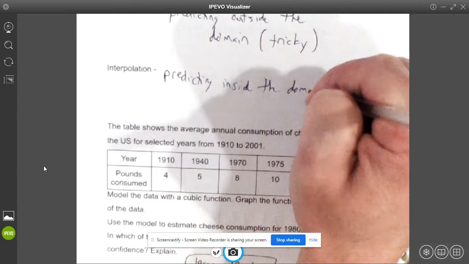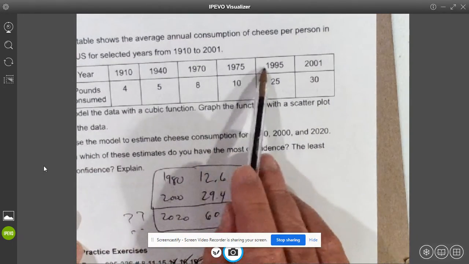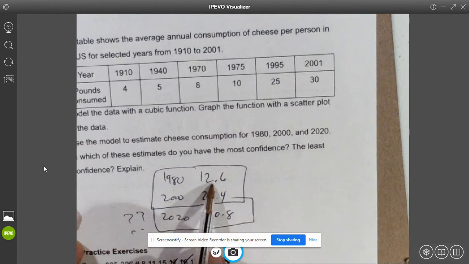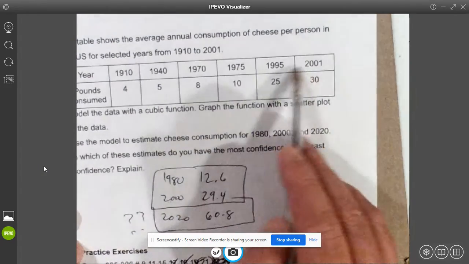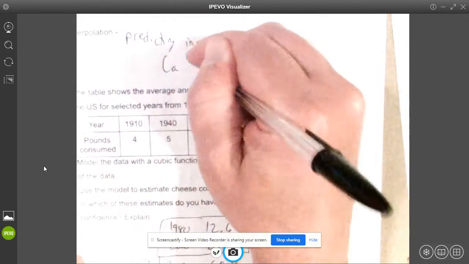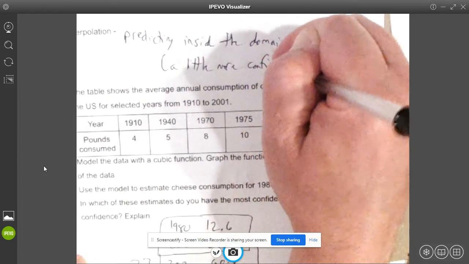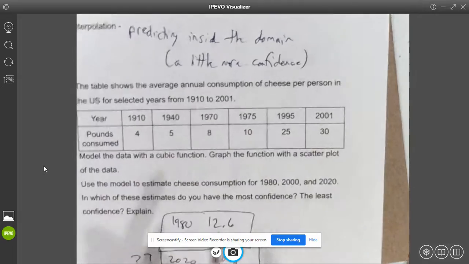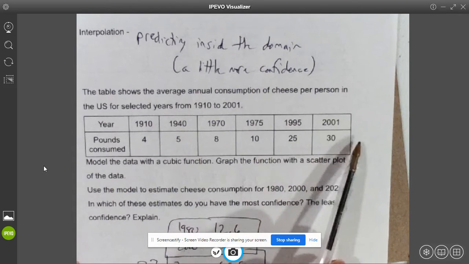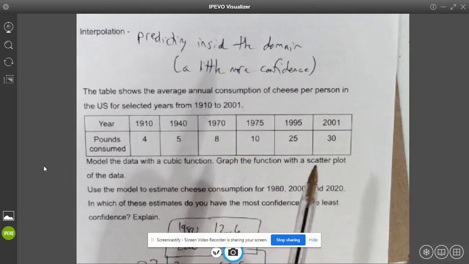And so for example, these two were examples of interpolation, because 1980, that's right in here. I'm pretty confident there that if it was 10 here and 25 there, about 12.6 sounds about right. 2000, yeah, that's interpolation because it's inside the domain. We've got a little more confidence in that. So you just have to be careful when you are predicting with stuff outside the domain, because we don't know what that data is going to do after 2001. Is it going to continue up, or is there going to be another bend to it where maybe another function would be good?